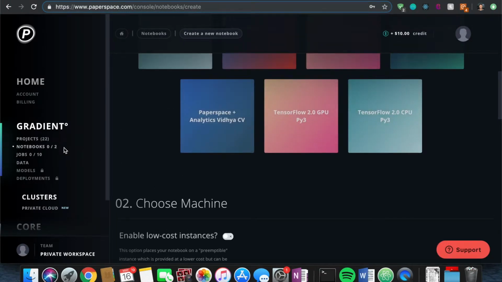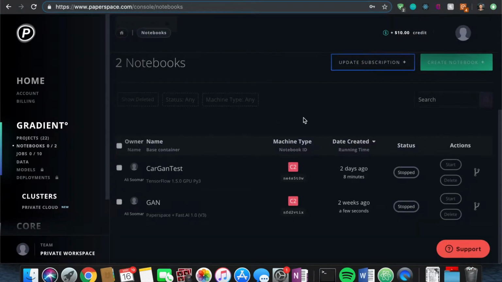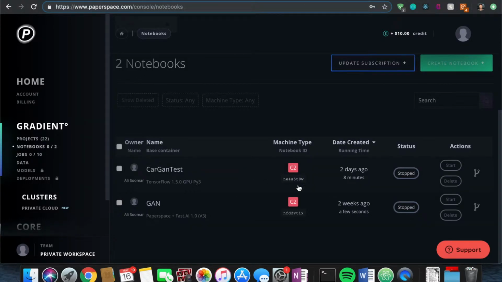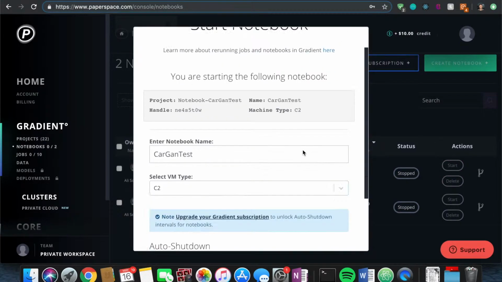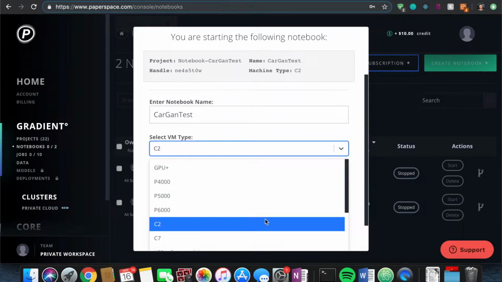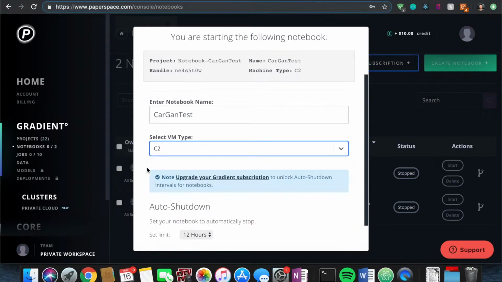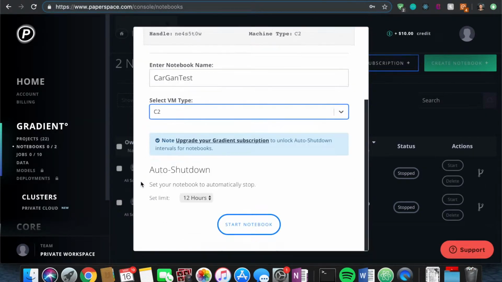So from there, I'm just going to go back to the notebooks I already have. So once your notebook is created, it'll show up here. And to start your notebook, you can easily just click on start. And you can see like anytime I run it, I can change what type of GPU I want to use. So as of now, I'm just going to use just the C2. And you cannot really use the auto shutdown unless you have a subscription plan or something like that. But for the free plan, it automatically shuts down after 12 hours.